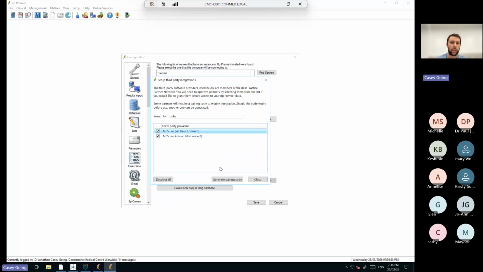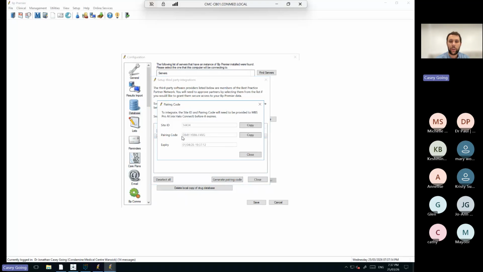So whenever you log onto your bank or whatever, you get a text on your phone. It's kind of the same thing here, where you can generate a pairing code. So if we click on here, even though it's already ticked, we can click there and go generate pairing code. It comes up, would you like to enable MBS Pro and allow integration to the BP Premier database? So go yes, it'll load up, and then the pairing code is here.